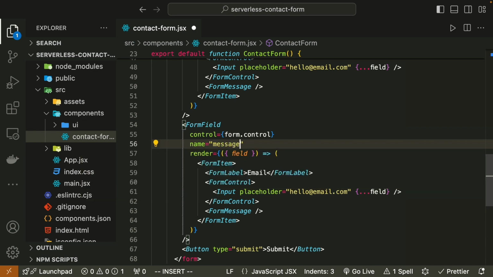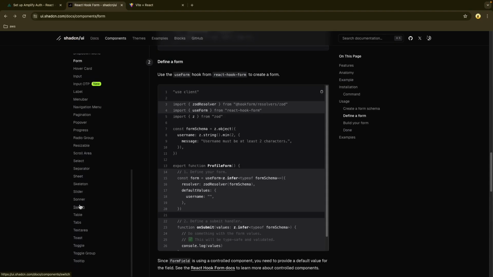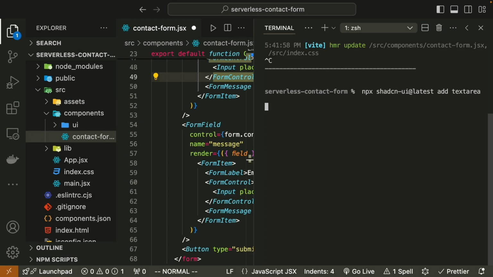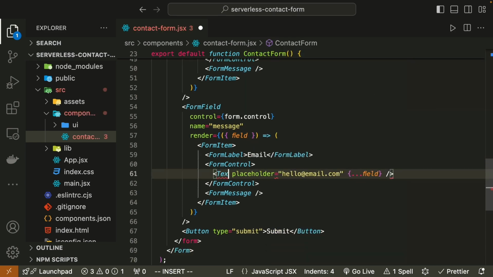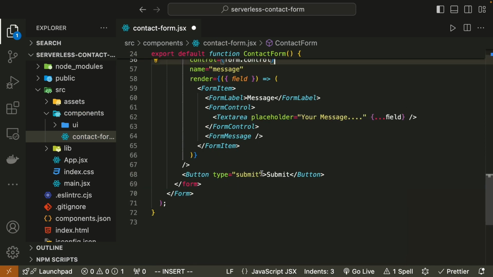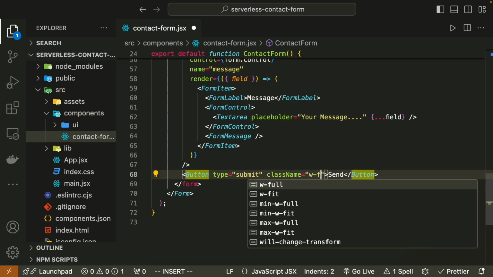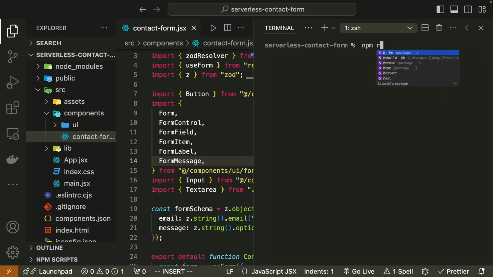So for message, instead of having an input, let me have a textarea component. If you have that here, yeah, right. Perfect. So instead of bringing input, let me bring textarea. Perfect. Placeholder: your message. Am I missing anything else? Let's call the button send, and let me make it full width. Perfect. Let's give it a save, and let us run the server again.